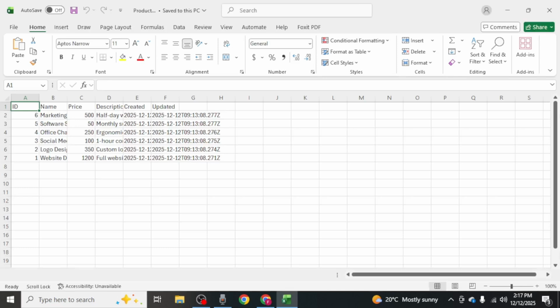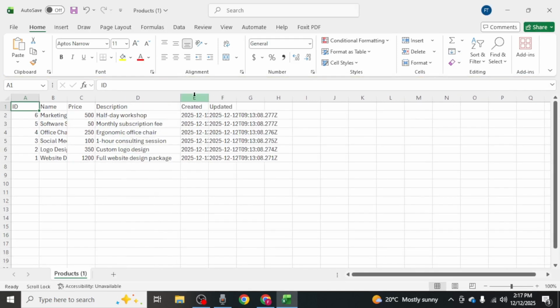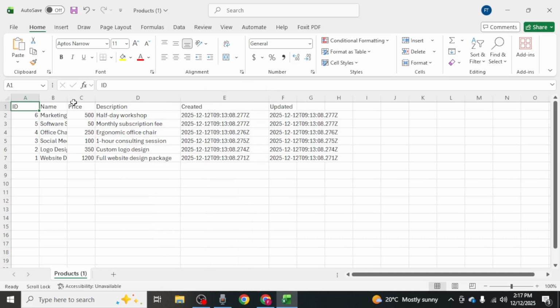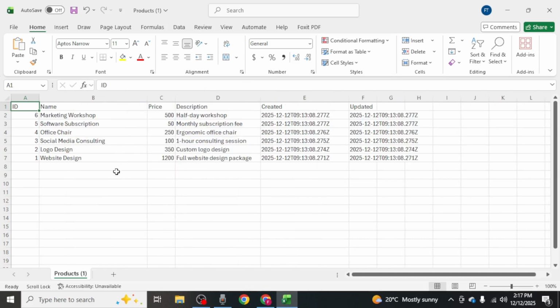When you open the file, you'll see that all your data has been exported with every field intact, making it easy for you to use or manage wherever you need it. And this is how you can export CSV from Adalo.